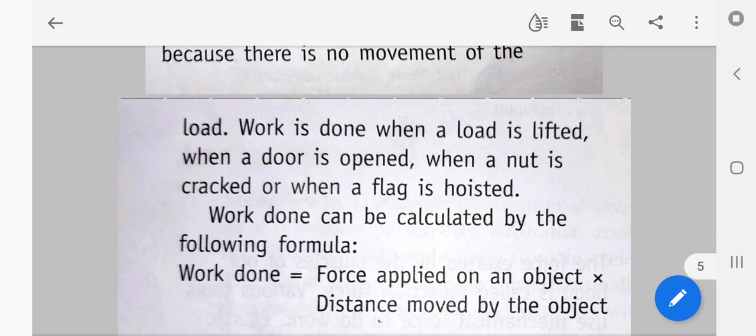So work is done when a load is lifted, when a door is opened, when a nut is cracked, when a flag is hoisted. When you are doing any activity, any movement, at that time you say that work is done. When you are rolling a ball, work is done. When you open the window, because you are moving the window, work is done. When you open the door, work is done. When you lift any object, work is done.